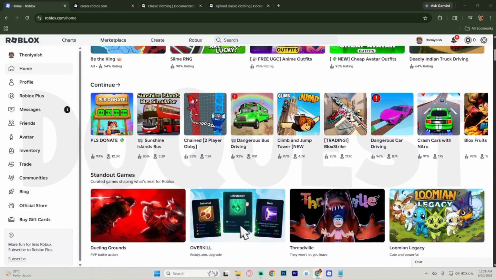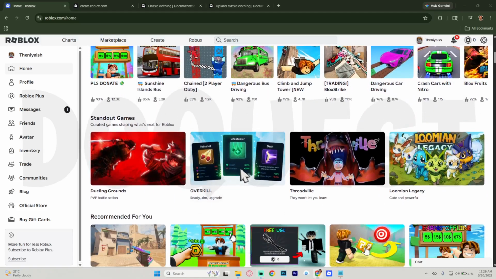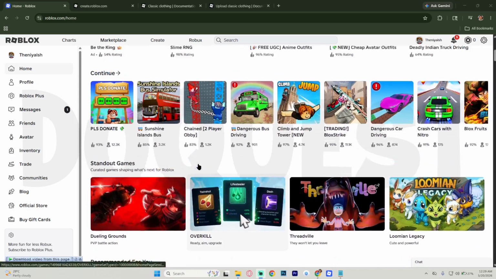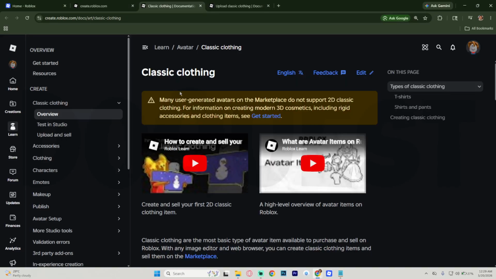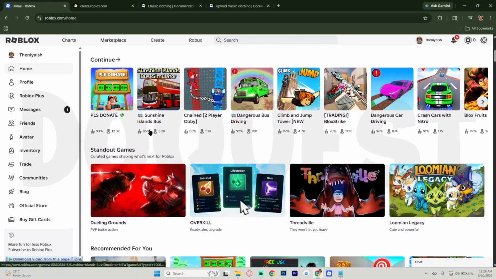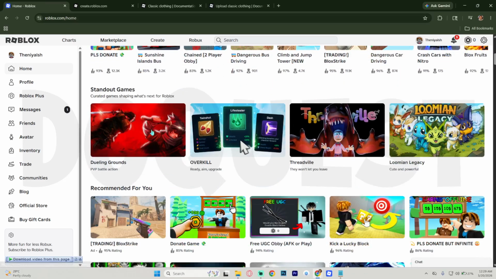Hello everyone! In this video, I'll guide you through designing your very own custom clothing in Roblox from scratch. First, open your web browser, search for the official Roblox shirt template, and save the transparent image to your device.